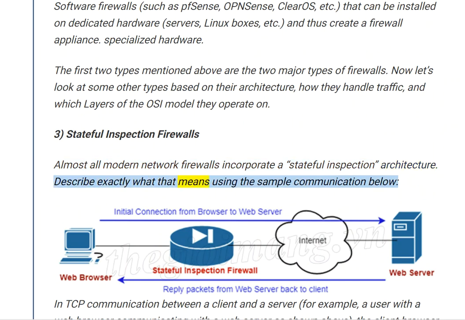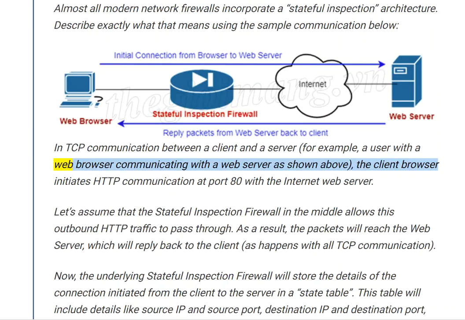Let's describe exactly what that means using the sample communication below. In TCP communication between a client and a server, for example, a user with a web browser communicating with a web server as shown above, the client browser initiates HTTP communication at port 80 with the Internet web server. Let's assume that the stateful inspection firewall in the middle allows this outbound HTTP traffic to pass through. As a result, the packets will reach the web server, which will reply back to the client, as happens with all TCP communication.